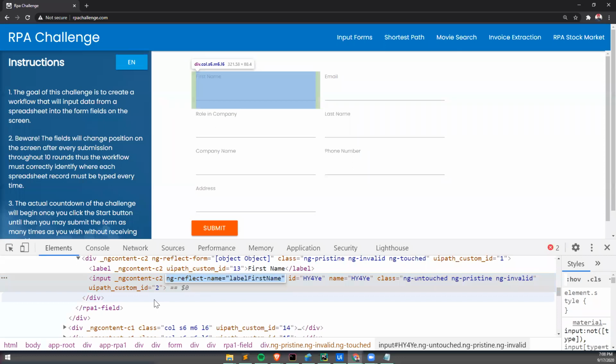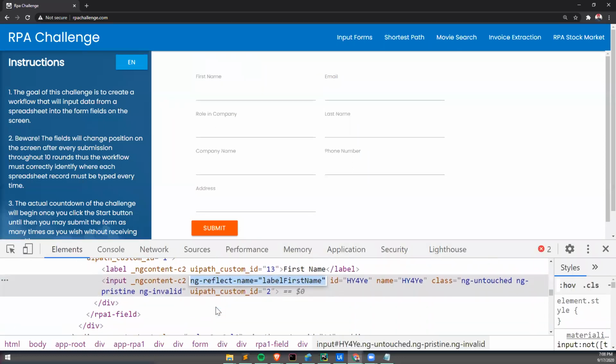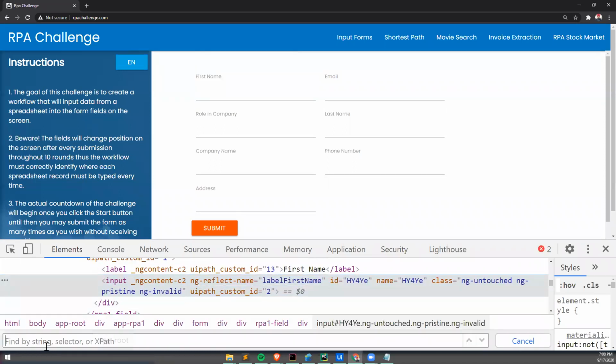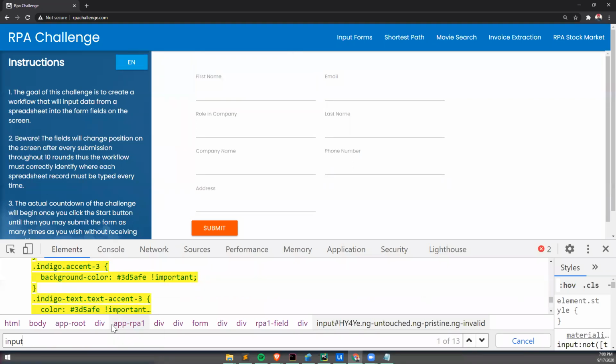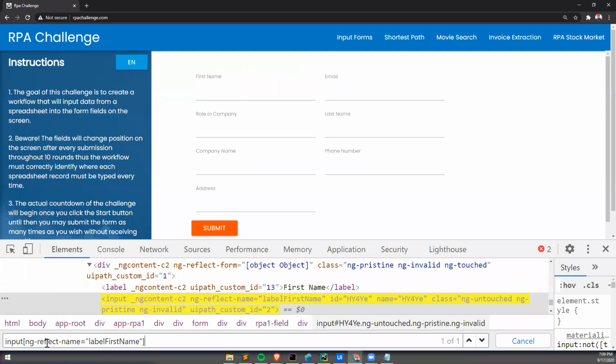Let me zoom in a bit so that it's visible properly. We are going to press Control F in order to search, and we are going to first type in the name of the tag. In our case, the name of the tag is input. So I'm going to type in input, and start a square bracket. I'm going to place the attribute name and attribute value here. And you can see that just by doing that, we found one element, and it is highlighted as well.